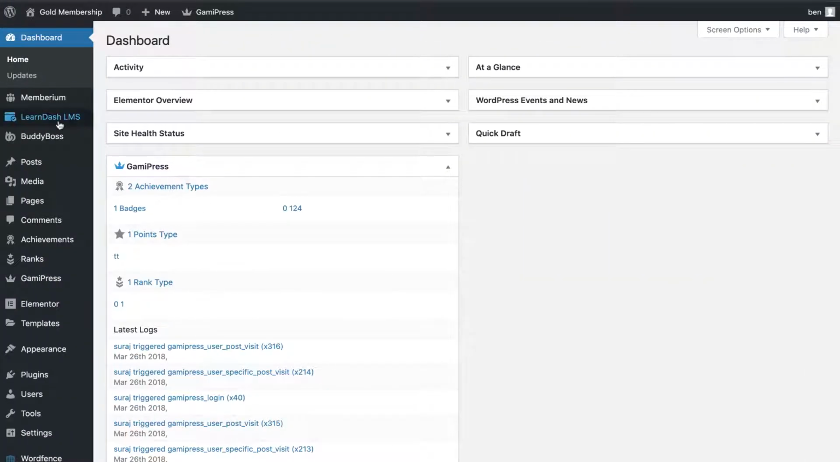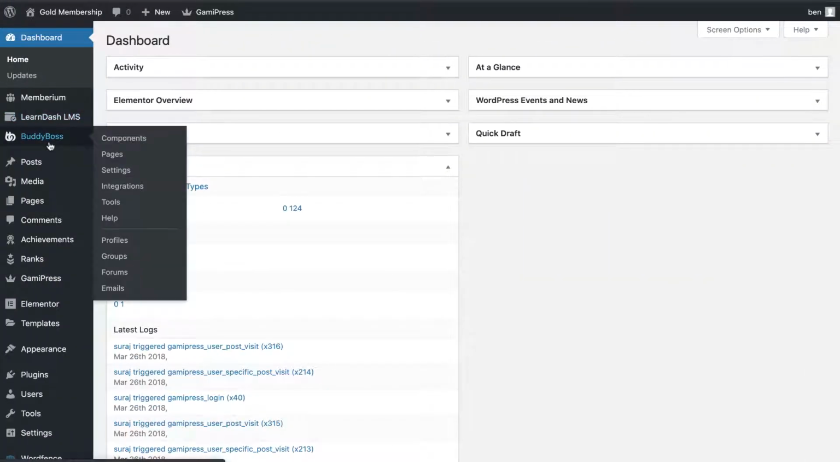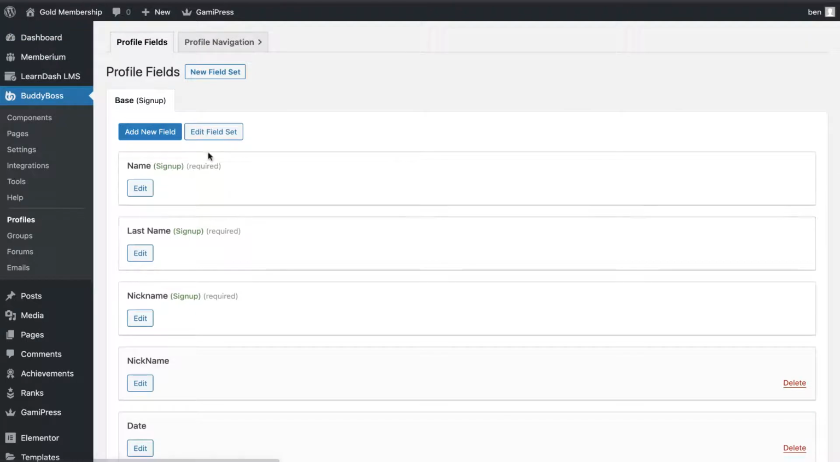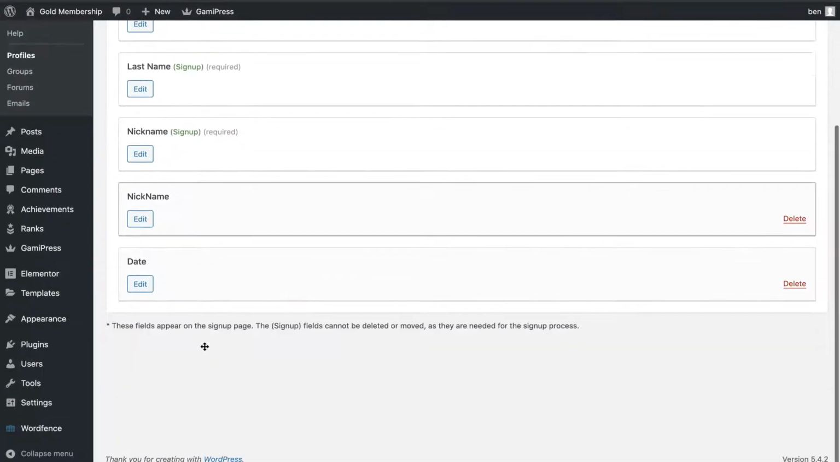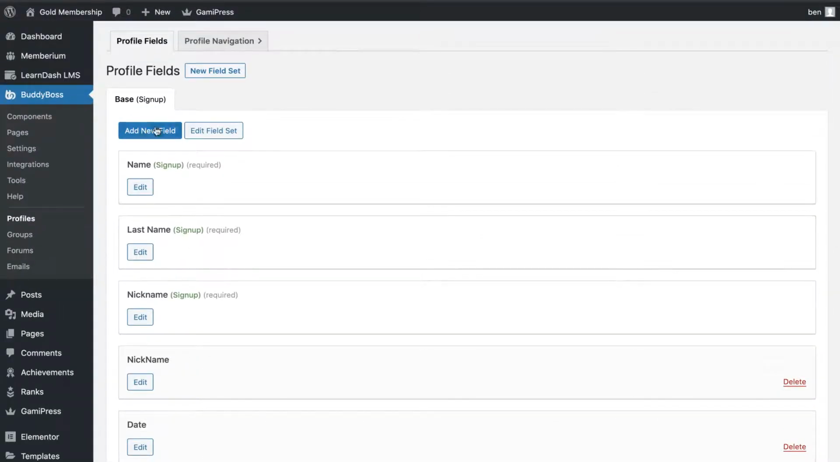So by default, if you're using BuddyBoss, which is a drop-in replacement for BuddyPress with tons of enhancements, then you can simply come over here to the Profiles tab. That's under BuddyBoss Profiles. And we'll see the fields that we have for each profile. Now, some of these are set up here by default, and you can add different ones. And anything that you add under this base field set is going to be required during sign-up.